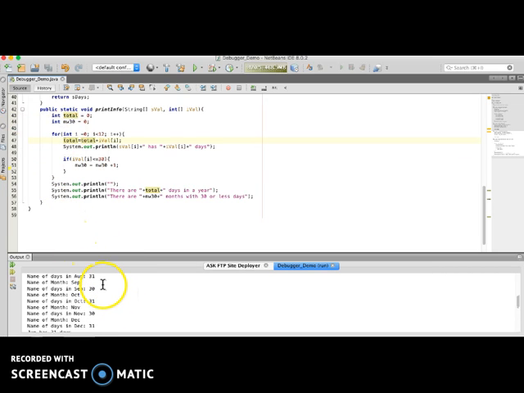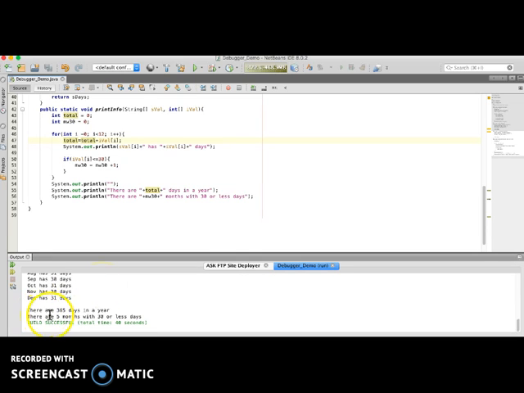Scroll down, and voila, what do we have? 31 days, 30, 30, 28, 28. We now have, there are 365 days in a year with 5 months with less than 30 days. Look at that, people. We found an error using the debugger. There's no way we could have found this error otherwise. The debugger did its job.